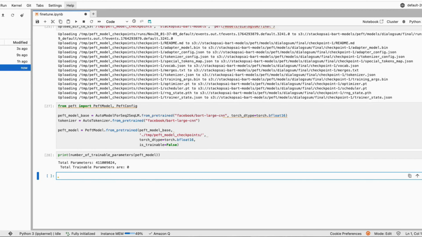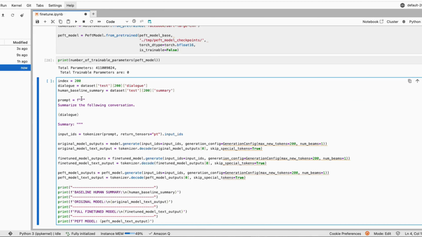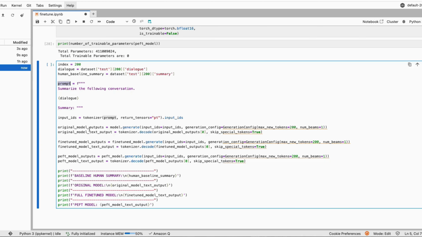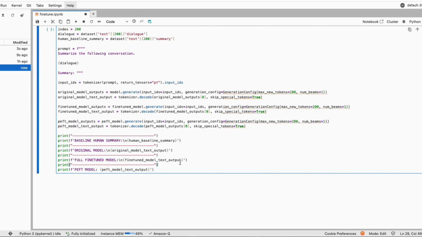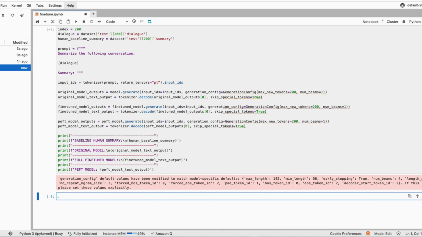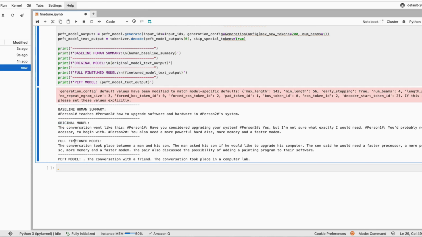So I'm going to do the same, getting the same 200 index, preparing a prompt, then generating the output from the original model, then the full fine-tuned model, and then PEFT, and then we are printing it side by side. So this is the baseline, original, and full fine-tuned, and the PEFT model.